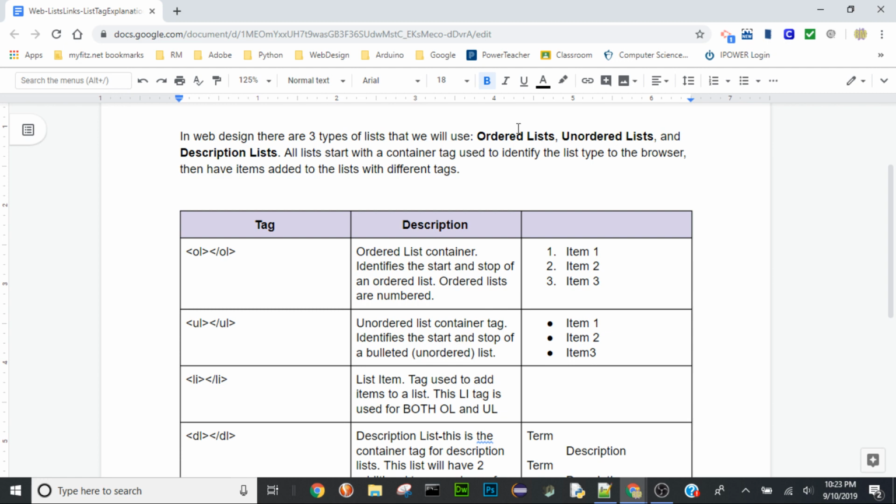The first one, ordered lists, which are numbered lists. Unordered lists are bulleted lists. Those are the two main types. And description lists are like if you have a list of terms or something like that. That's what a description list is. And those are a little weird. I'll show it to you, but in truthfulness, we are probably not going to use it much at all.